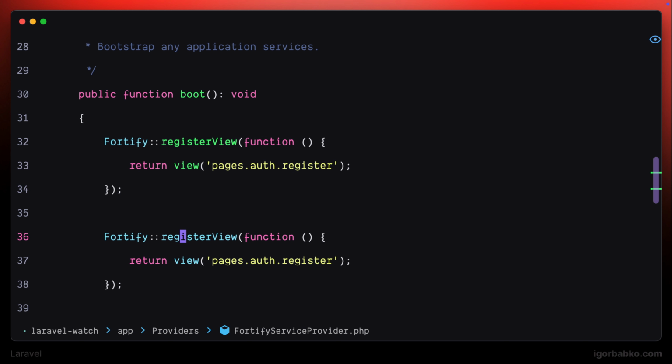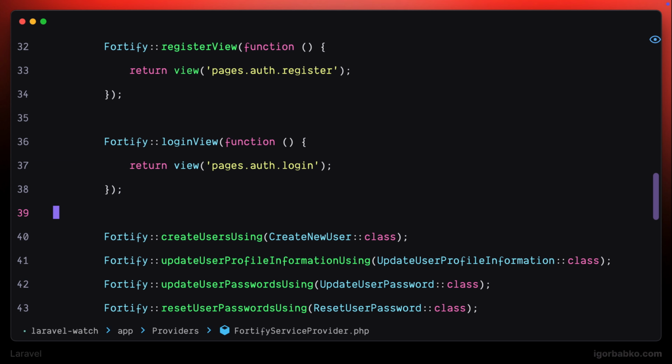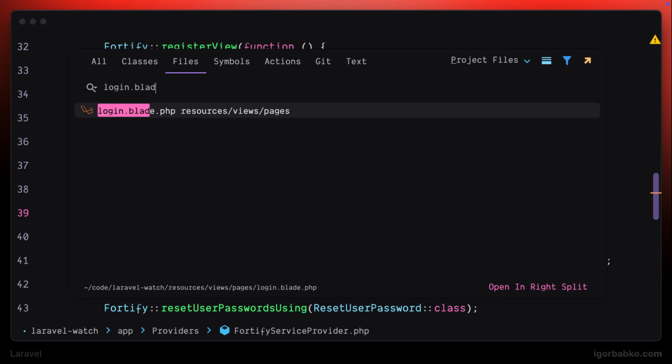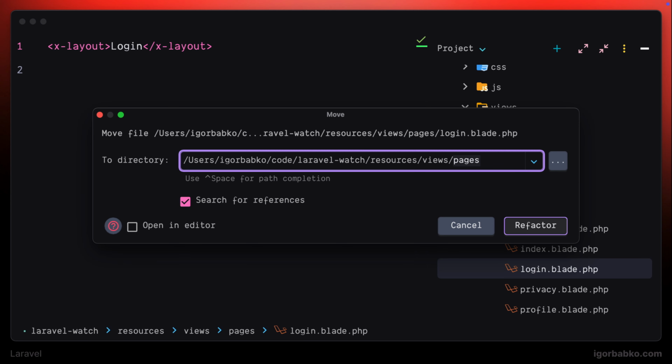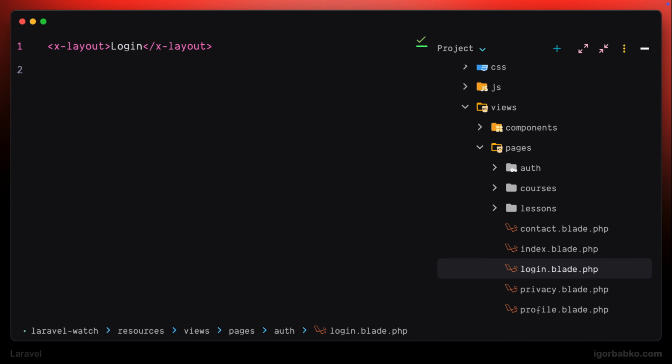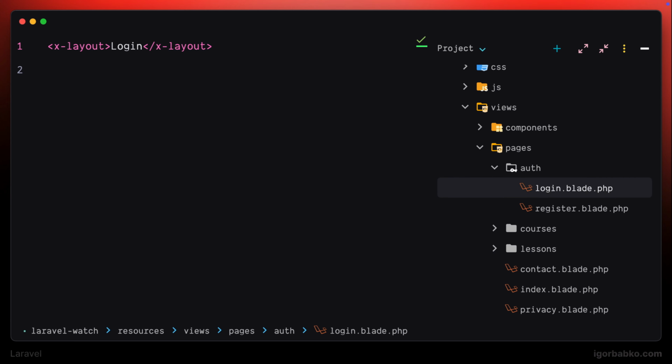This time we need to call the loginView method and specify which blade template to load when the user opens up the login page. In our case, the login page will be contained within the auth folder. For now it's not, so I'm going to move this blade template with the name of login into the auth folder. And after doing so, the error in the browser will be fixed.